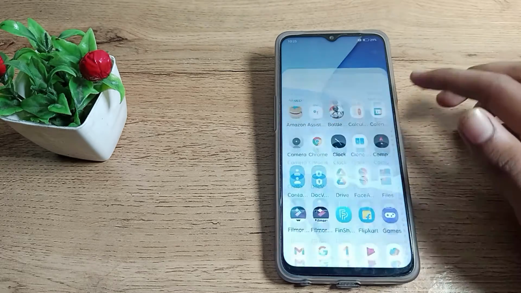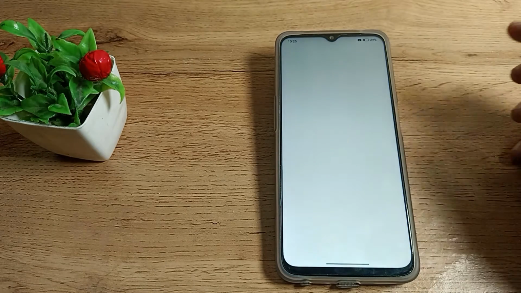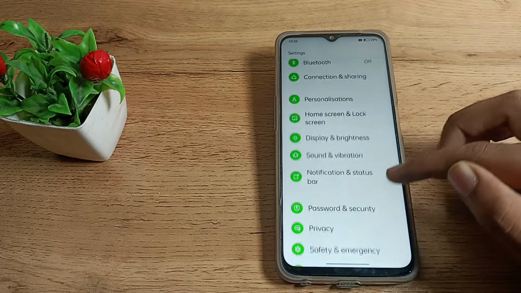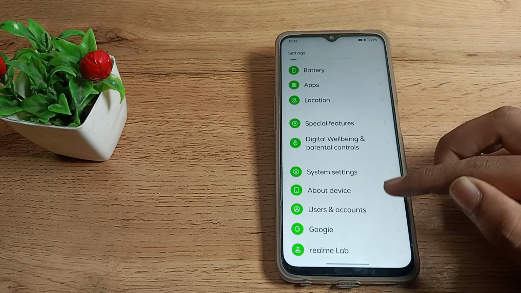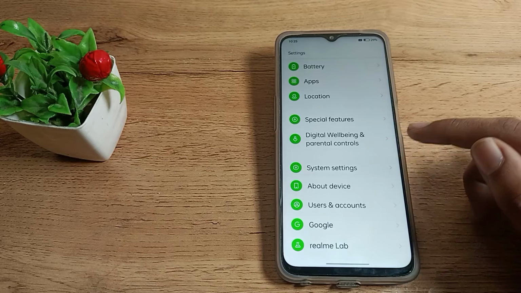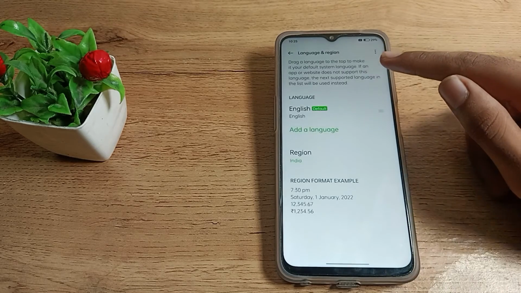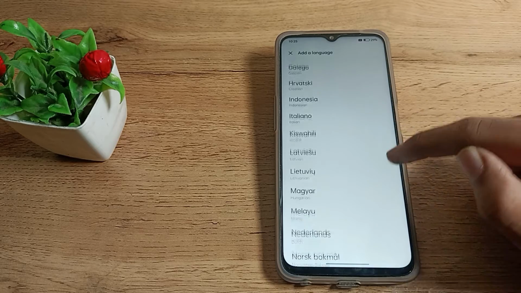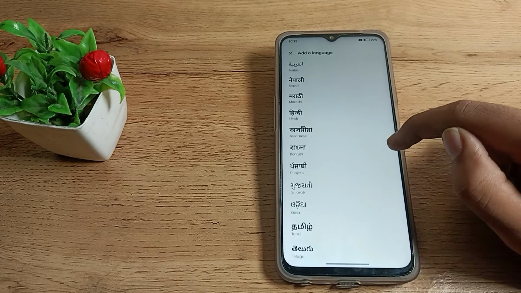So first of all, open your phone settings to set your Hindi language. Then you can see this type of setting, then scroll down. Click on system settings, then language setting, tap here, and you can see add a language. So I tap here and find where the Hindi language is.